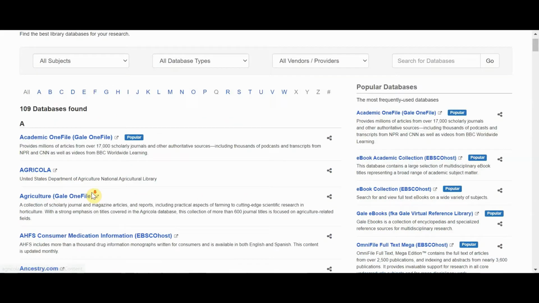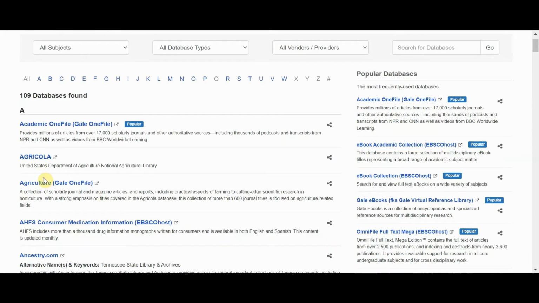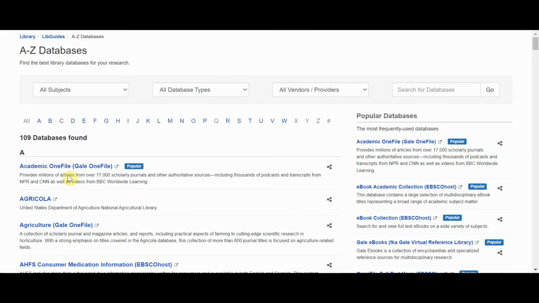But then if you look directly under it, we'll scroll down just a little bit, we see two databases under that, Agricola and Agriculture Gale OneFile. And as you read the descriptions, you'll see that they emphasize agriculture only. So as you're deciding which database to use, you're going to want to first decide whether you want to use a multidisciplinary database or a subject-specific database. We recommend that you use the multidisciplinary databases when you first start your search, and then as your search progresses, as you refine your search question a little bit more, you transition into the subject-specific databases.